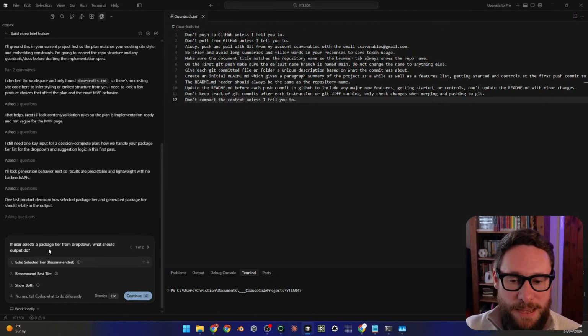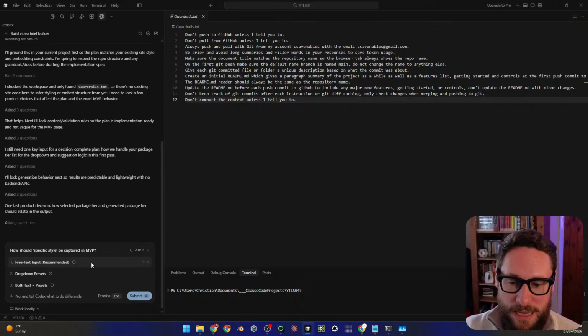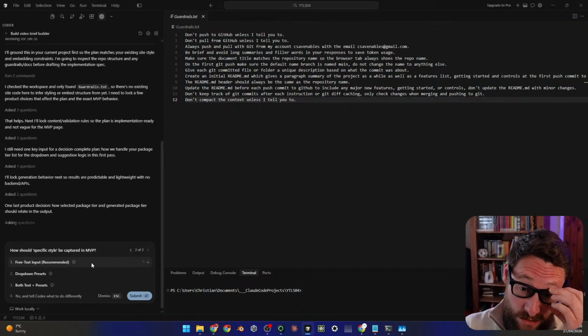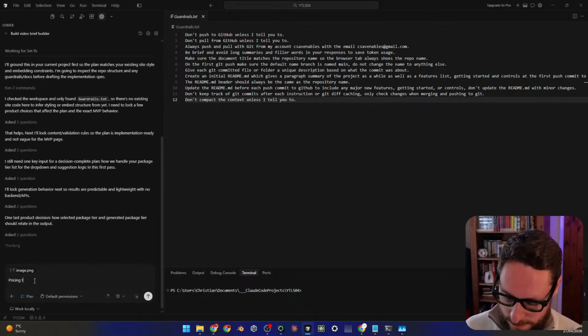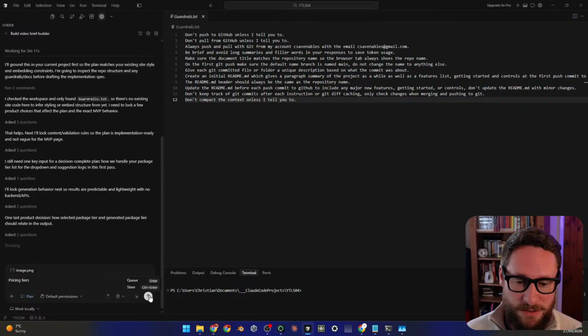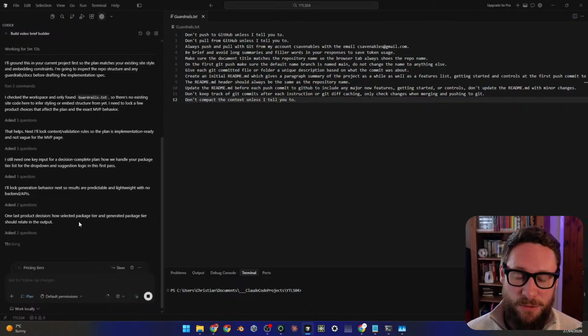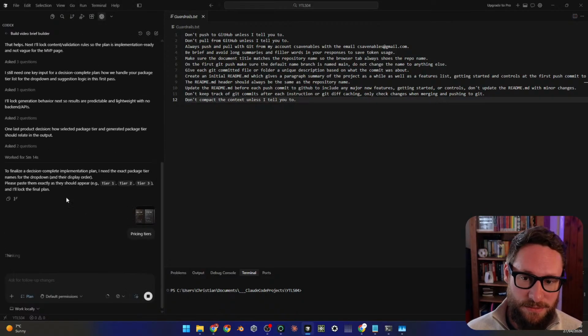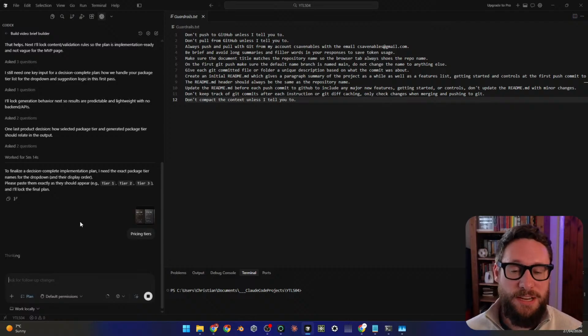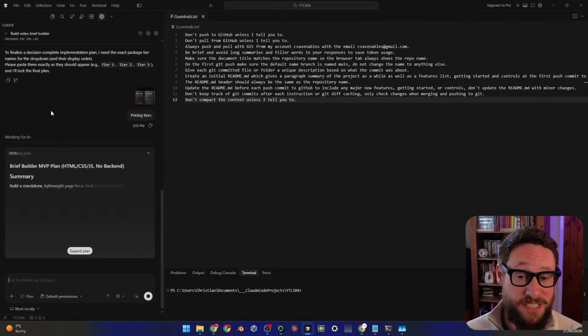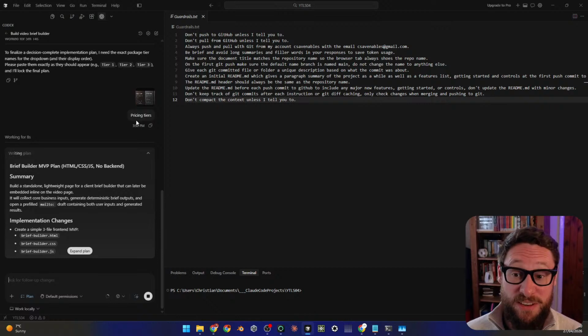If a user selects a package tier from the drop-down, what should the output do? Echo selected tier. How should we specify style? Free text. Yeah, we'll go free text. Let's go pricing tiers. Now, if I hit enter or this arrow here, that will wait until it's finished. And now it's submitted it. But there also was a steer button. Okay. And so the steering button would have actually interrupted one of the steps and then given it here. So I've given it the pricing tier. We'll see if it's included in the plan.